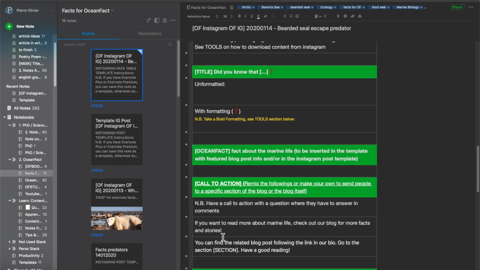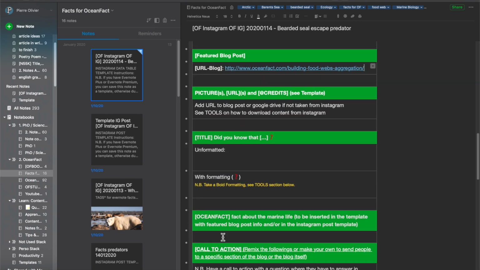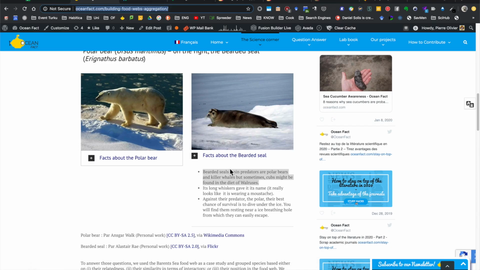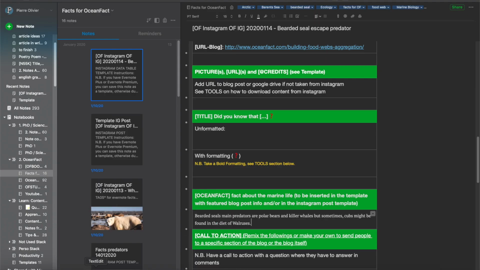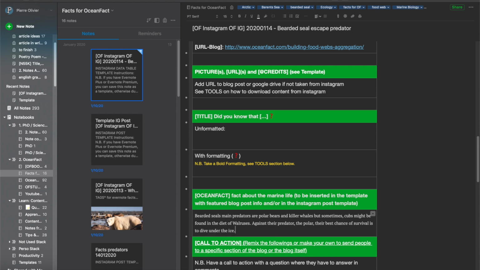Let's gather the fact. Where is the section? OceanFact here. The fact is going to be this. So who are the main predators of the bearded seal and how it escapes. Done. We have a fact.